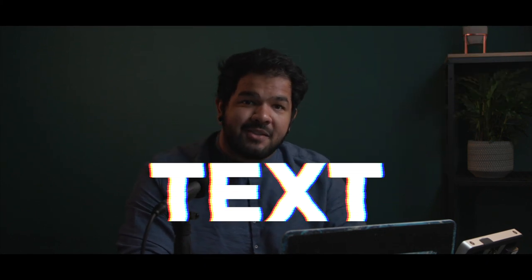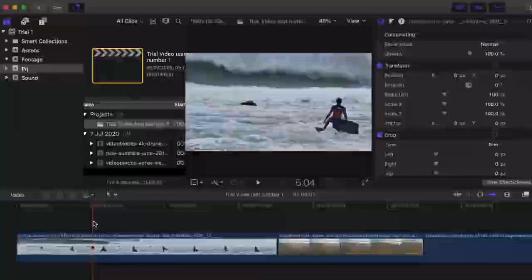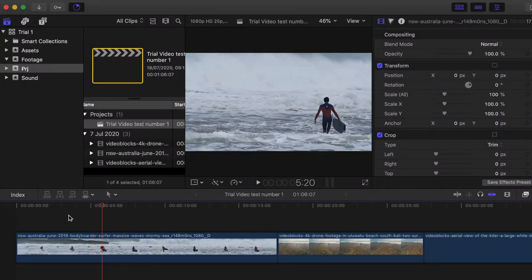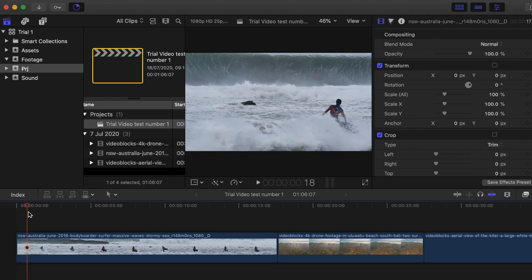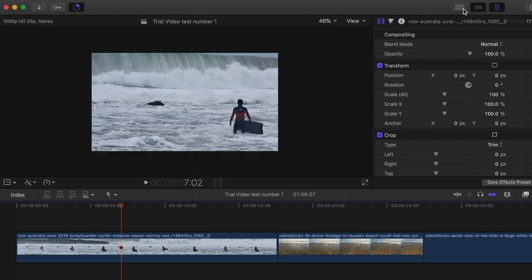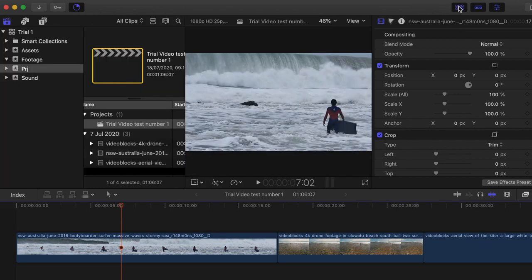Today we're talking about text on Final Cut Pro. Jumping straight into the software, we have a project here set up with a couple of images, and let's say we want to do an introduction. You want to go in here. Oh, by the way, if that's not open, just make sure you double click here, make sure that's selected.